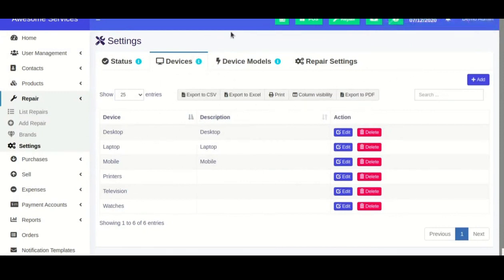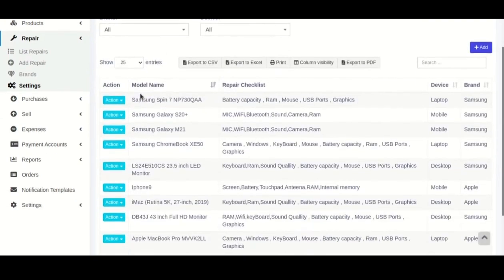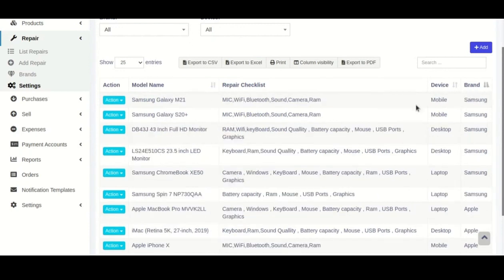After you have added the devices, you can add different device models. So each of these devices can have different models related to it. So I will click on the device model. You can see in the device model we have added like Samsung. The device is laptop and the brand is Samsung. So you can see we have added different devices for this. For the Samsung, we have added Samsung Galaxy M21, Samsung Galaxy S20 Plus. We have added the different checklists related to it.